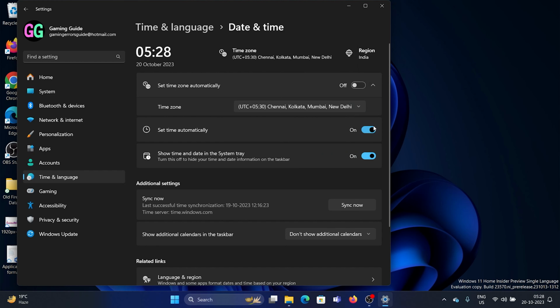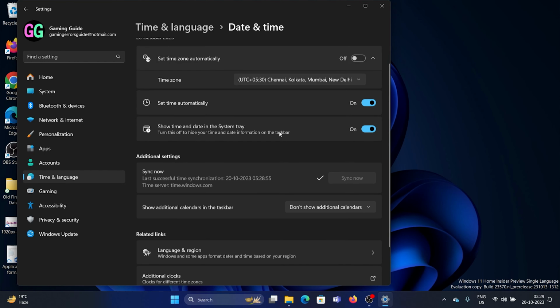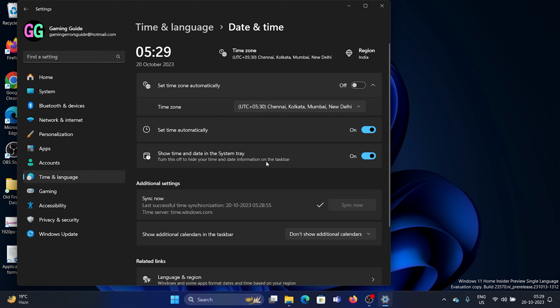Make sure set time automatically is on, though it is on by default, and then click on sync now. This will make sure that the time on your computer is definitely correct. But if you wish to change it manually, you have the option for the same.